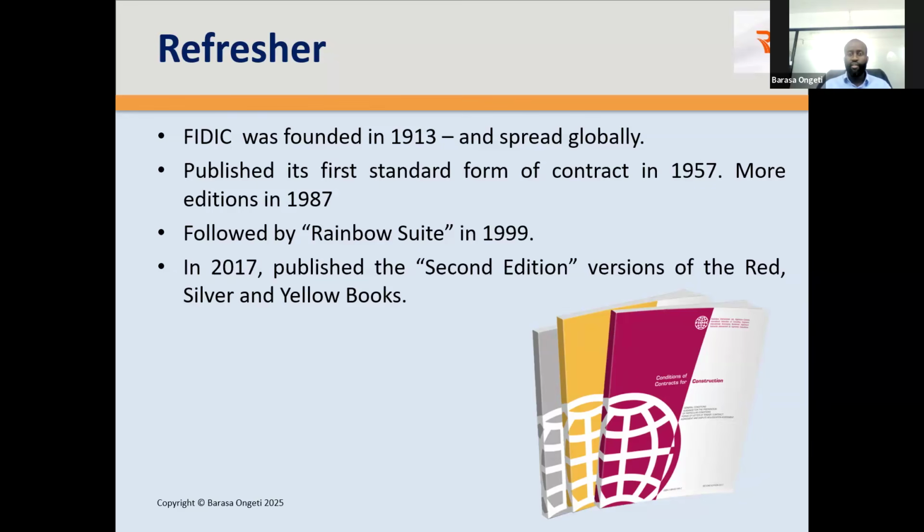For example, on your screen, you can see that there's the red book, there's the yellow book, and there's the silver book. So simply put, these colors are used as identifiers of these different books. And these different books are used under different circumstances. The red book is not applicable for all contracts.